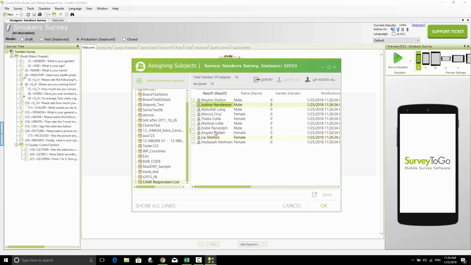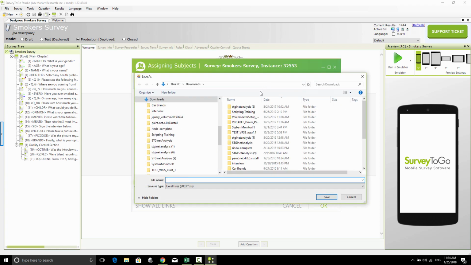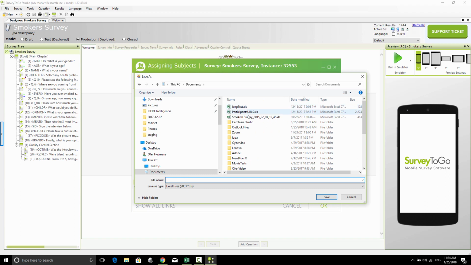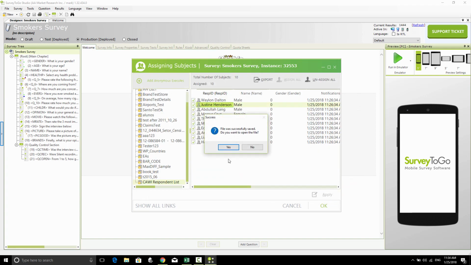Or if we just want the links for this CAWI respondent list, we can click on the export. This will generate an Excel file with all the columns and the actual links. So let's go ahead and click on export. Let's give it a file name, resp list links, and we'll click on save.